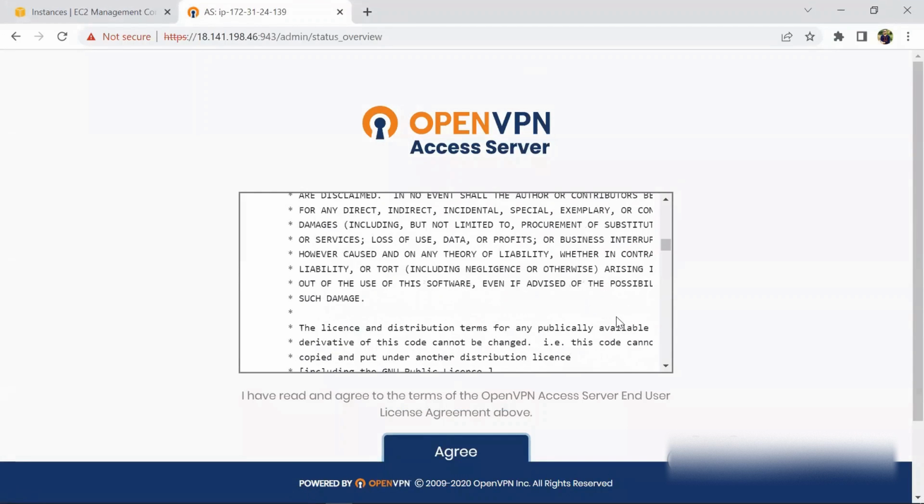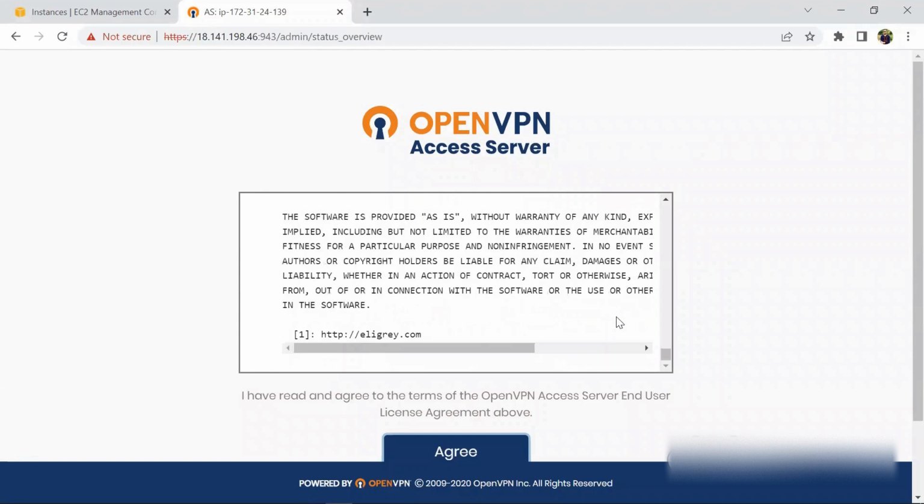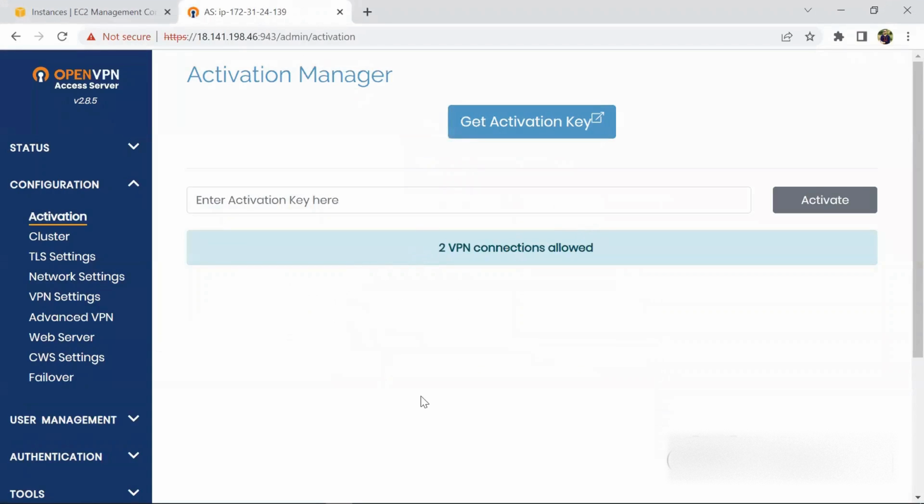Your installation is done. So you just need to accept the terms and conditions, the license agreement. Just click on agree. So since we have chosen the free tier EC2 instance, it's just giving us two VPN connections allowed on our installation. So if you got the activation key, you can just use that and get more licenses, but it's just for the trial purpose, so I'm not going to use that.